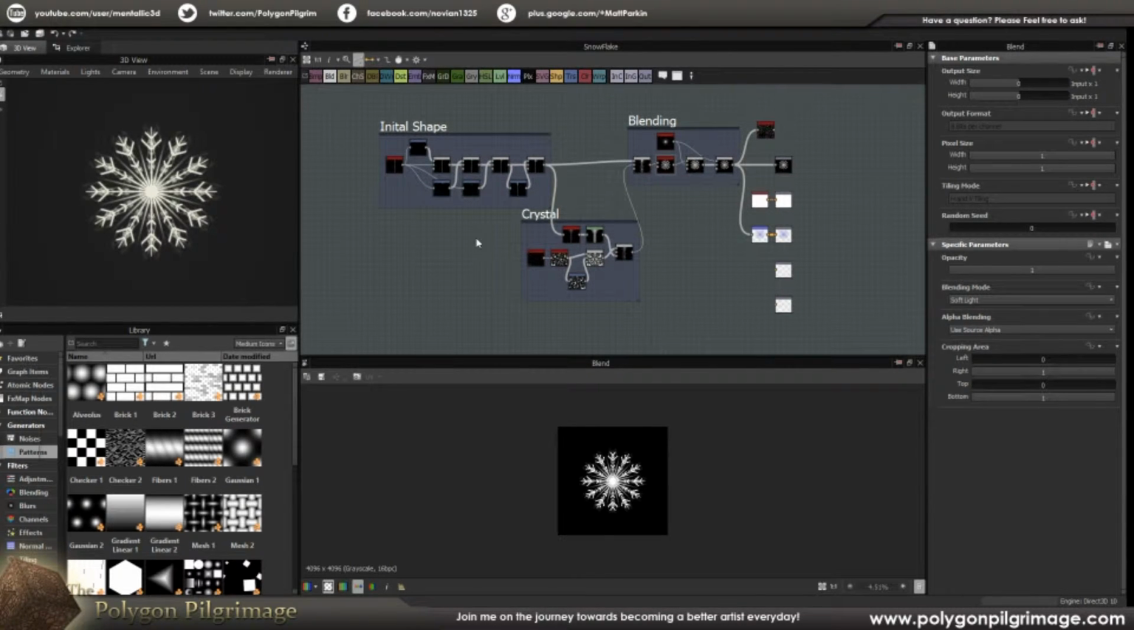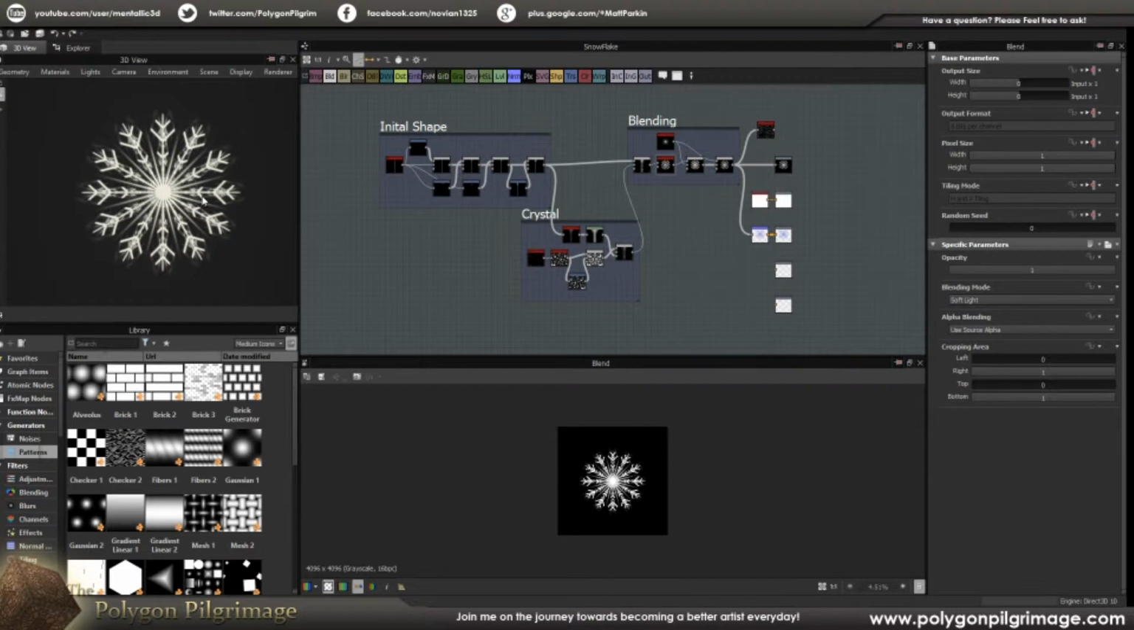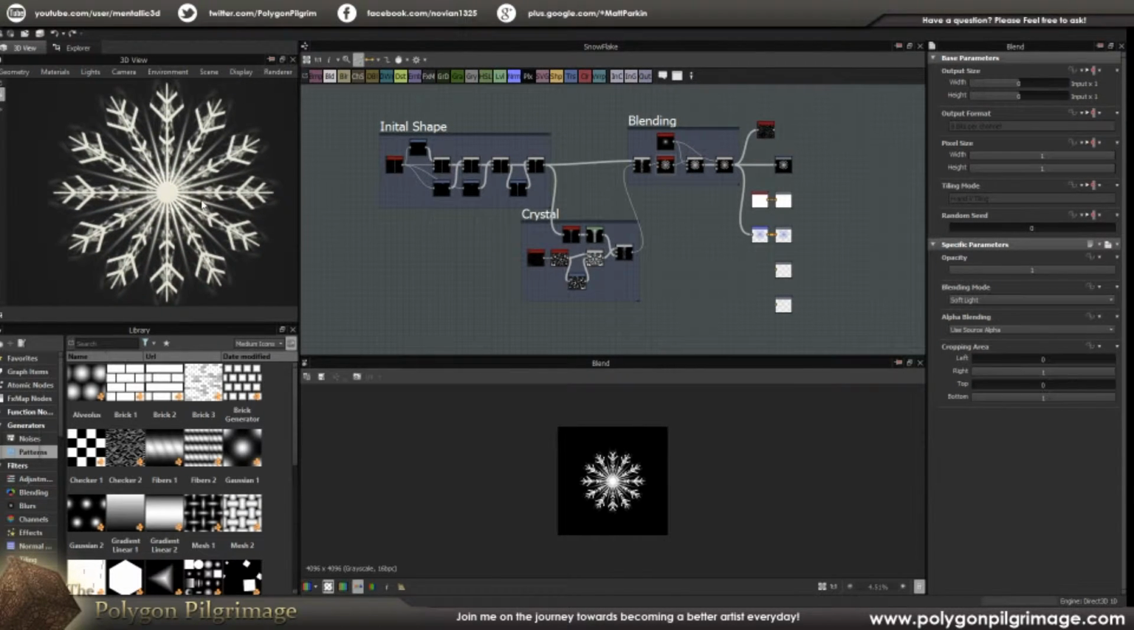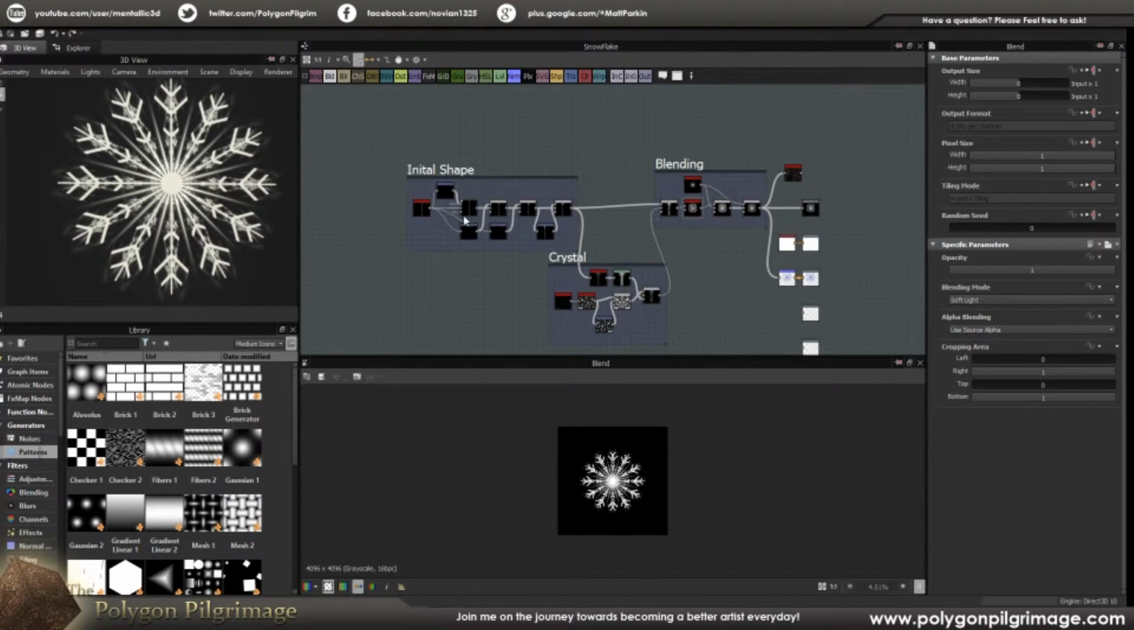So let's figure out how to make some snowflakes here, and I've just been experimenting. As you can see, it's pretty good. It's not quite there yet, and I haven't even touched some of the values here, but I want to show you what I went through here to make it. So let's go ahead and jump in.